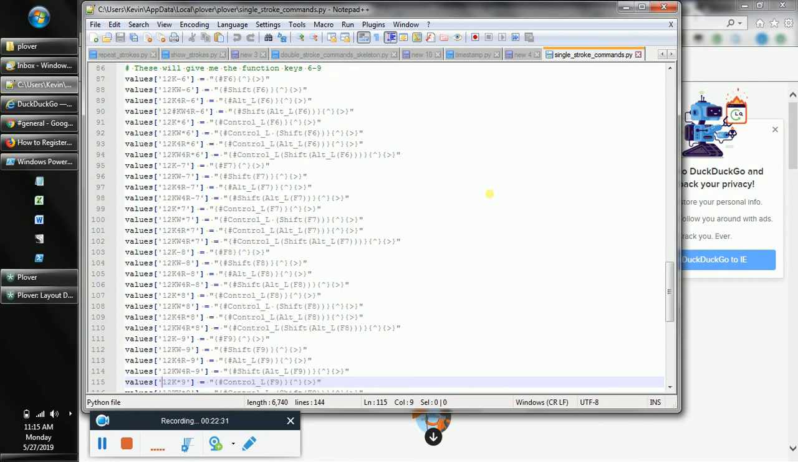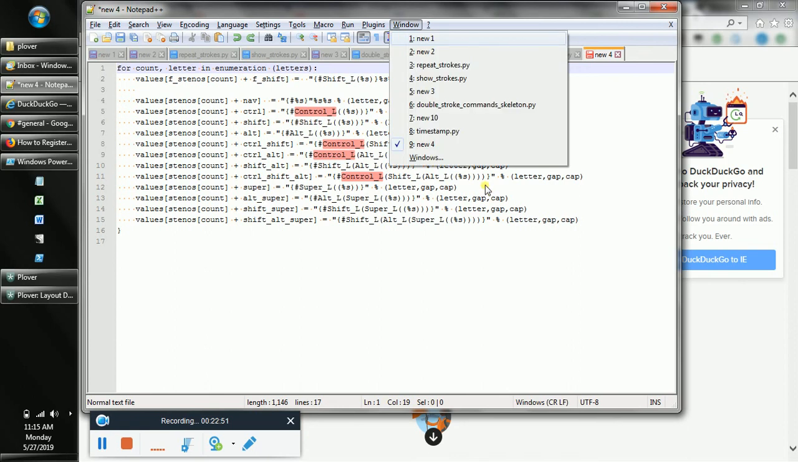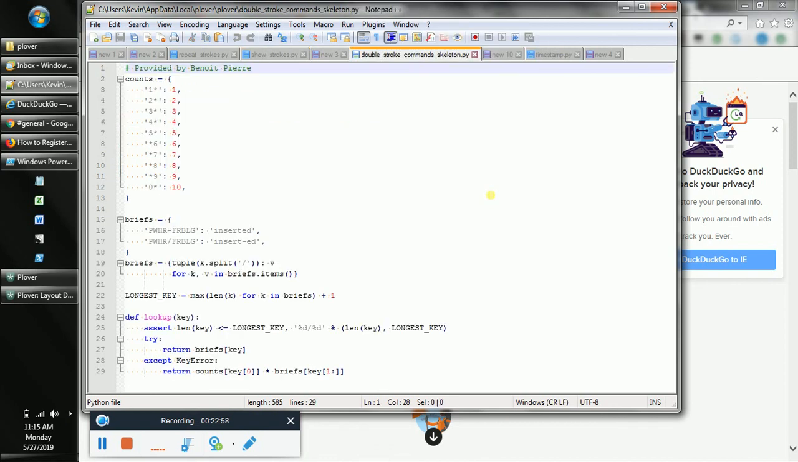Anyway, it was exciting writing this. Thank you again to Benoit, and hopefully you see how you can switch between programs, switch between tabs. Did I show switch between tabs? If I wanted to go to the double stroke commands, I would hit Alt W4. That takes me to show strokes. Oh, I want 6 now. Alt W6 is double stroke commands.